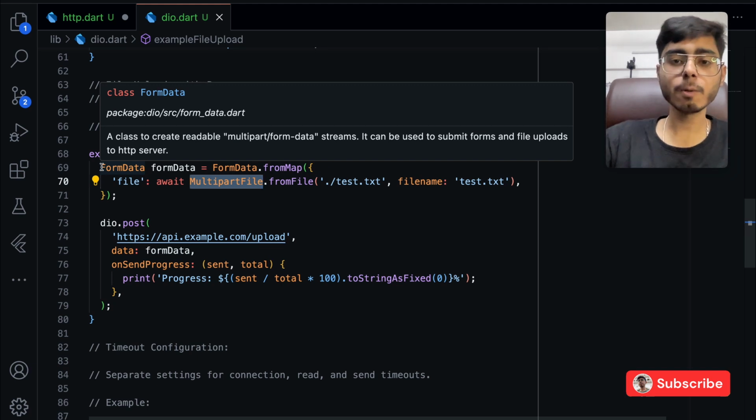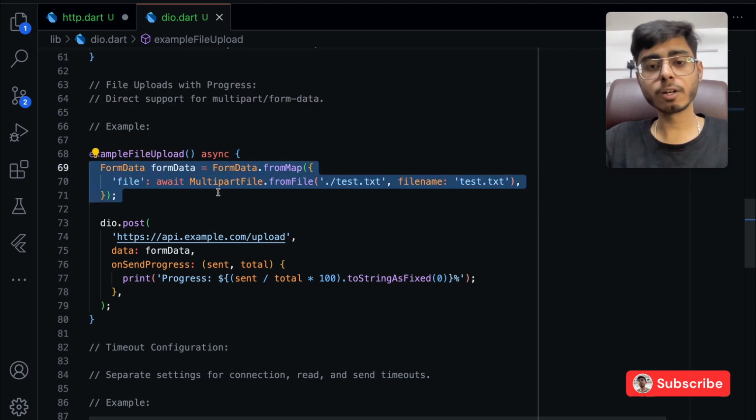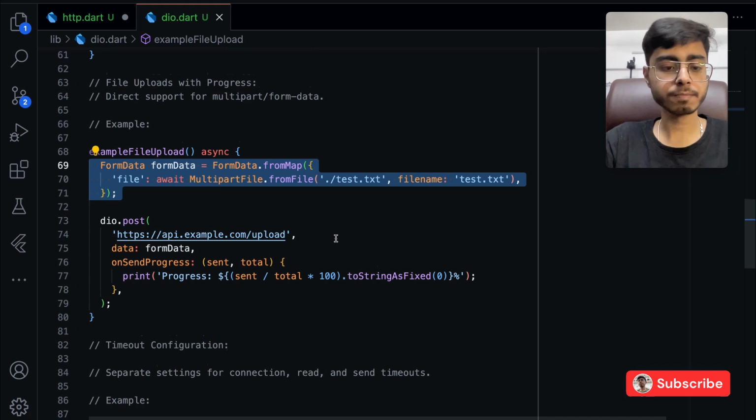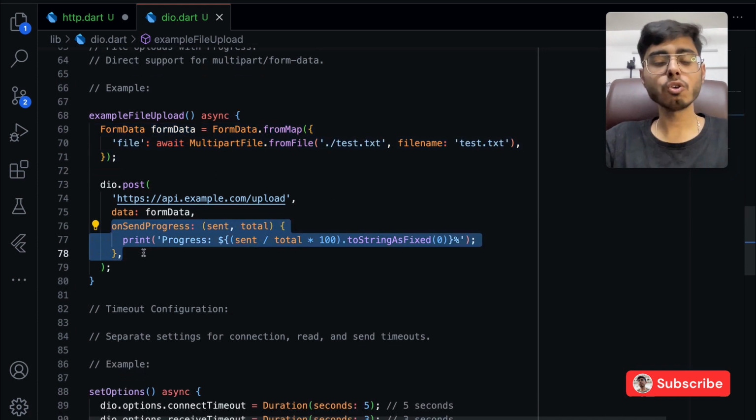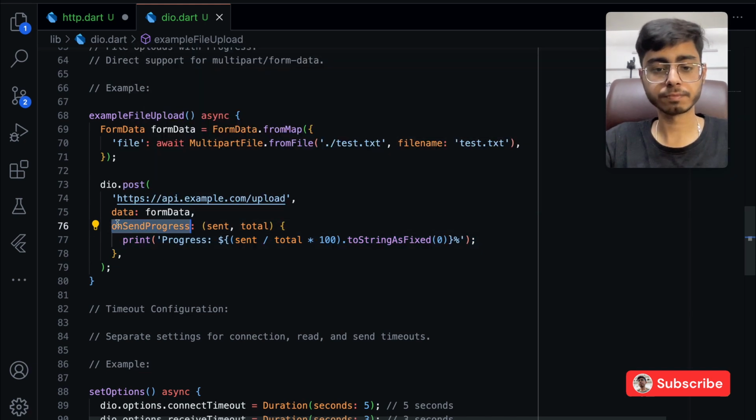You can pass key value pairs, plus you can pass a file to your server. So this is very important, right? When you're uploading files, file uploading is a very common feature, right? So that's why this is very important. On send progress: if you want to also get the progress of your file upload, you can do that in Dio using this parameter, on send progress.